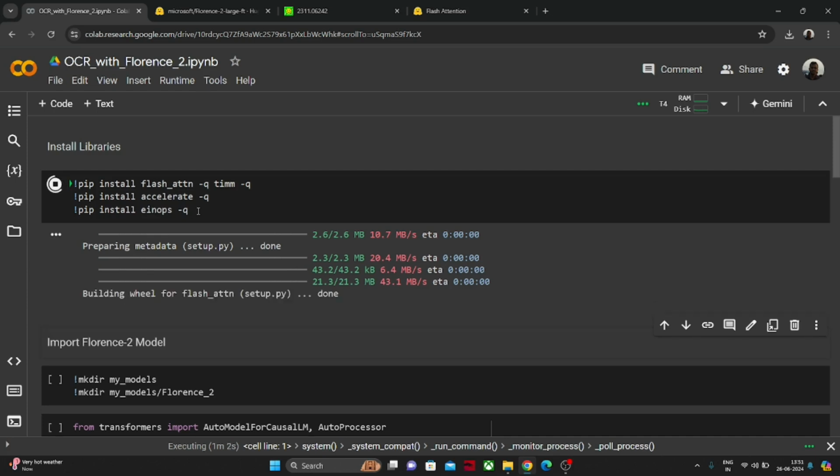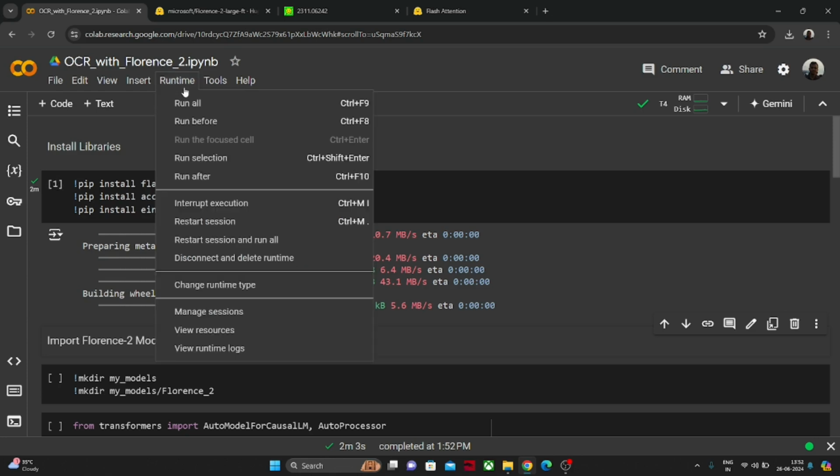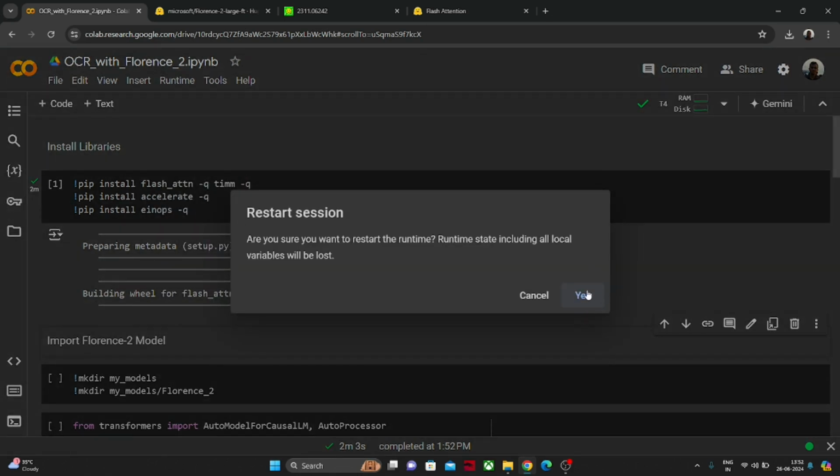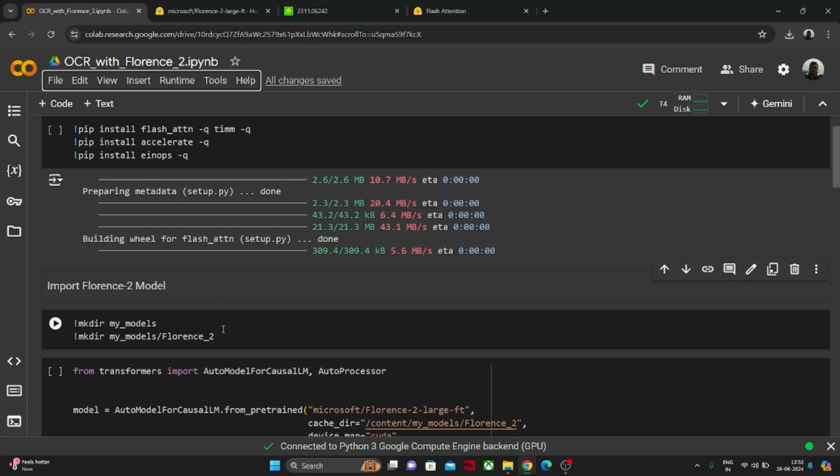This might take a while, and once the installation process is done, we need to restart the current notebook so that all installations take effect and we can smoothly run our Florence-2 model. Now you can see all the required libraries have been installed. So let's restart this session, and once we have restarted, we will have all the libraries that we require. So in the next part, let's import our Florence-2 model from Hugging Face that we have seen earlier.